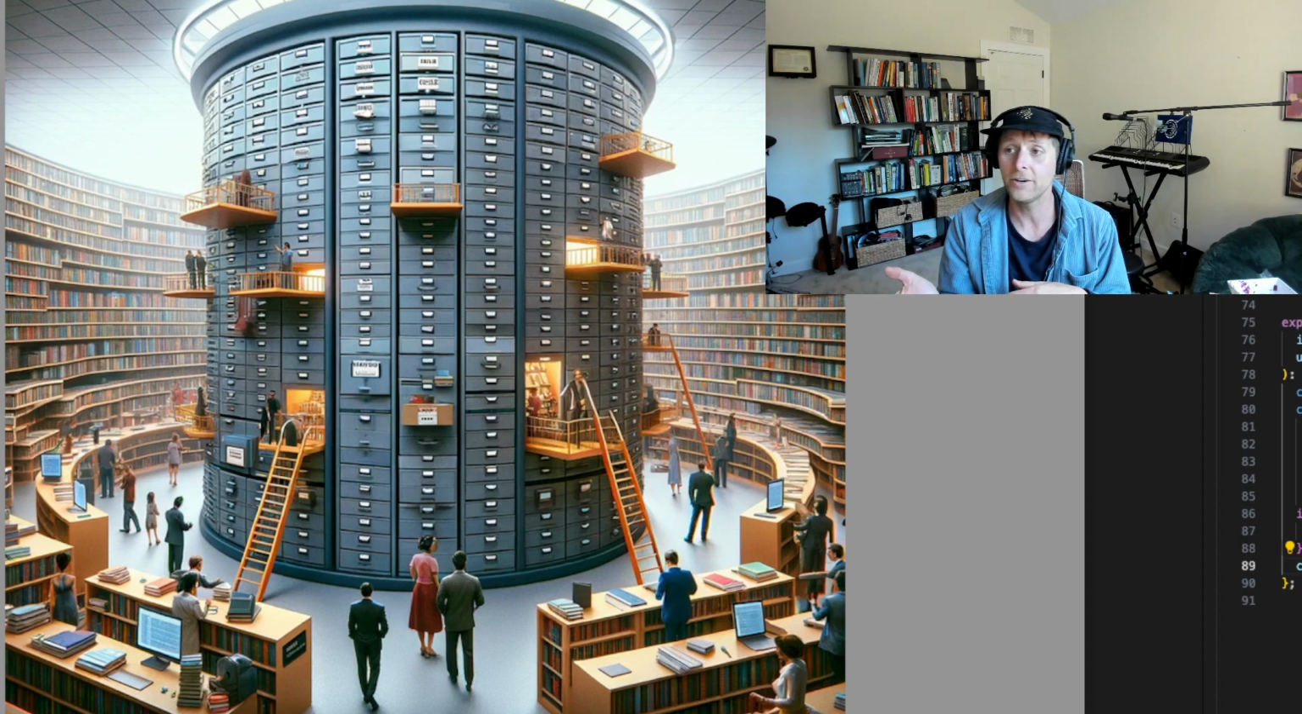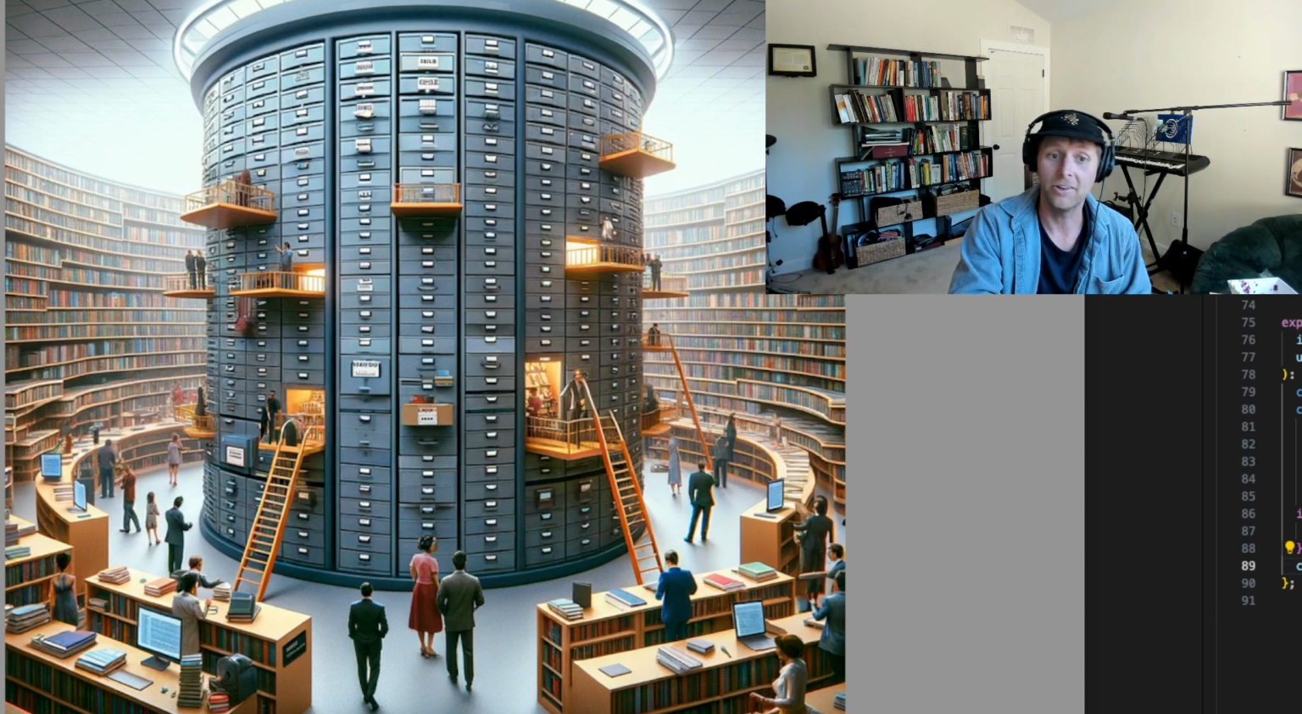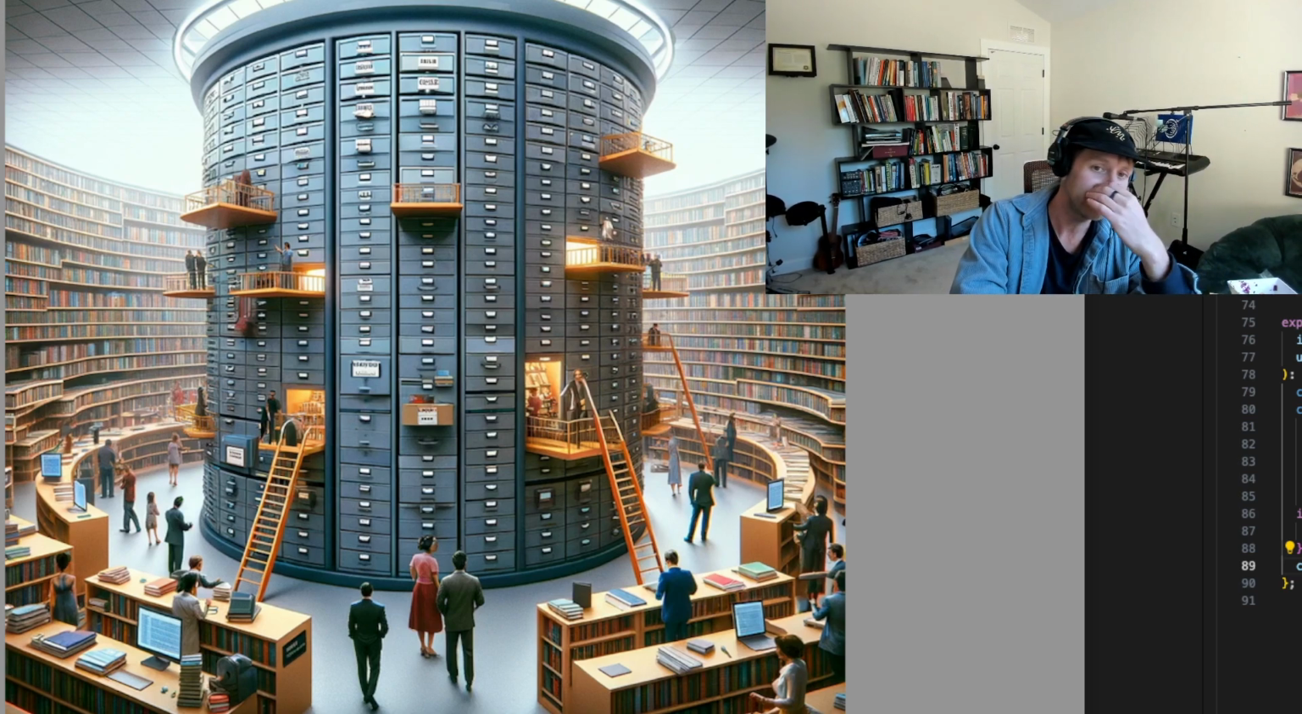So we have vectors, we have full text indexes, and then we have normal tree indexes, which could be either a unique index, a composite index, which is multiple columns, or just a single column index. Okay, so lots of stuff on indexes.